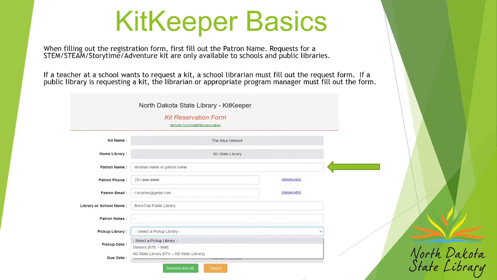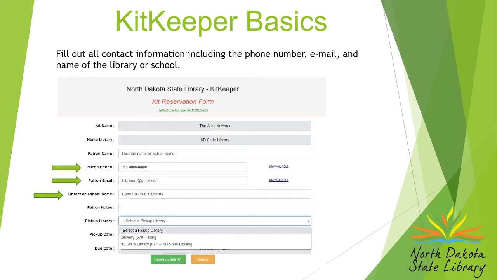When filling out the registration form, fill out the patron name. Requests for STEM, STEAM, Storytime, or Adventure kits are only available to schools and public libraries. If a teacher at a school wants to reserve a kit, a school librarian must fill out the request form. If a public library is requesting a kit, the librarian or appropriate program manager must fill out the form. Fill out all the contact information, including phone number, email, and name of school or library.